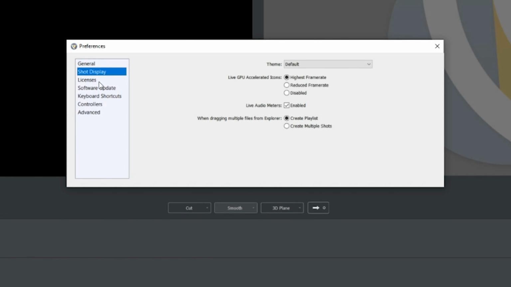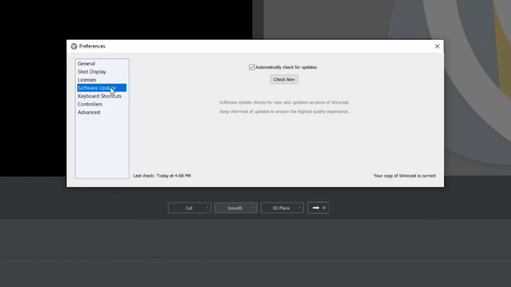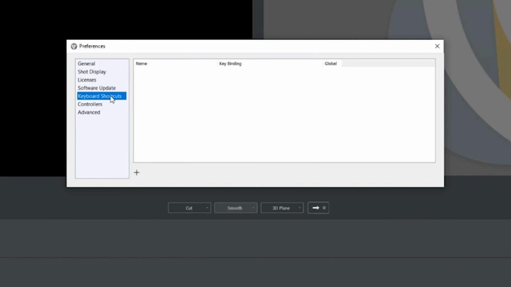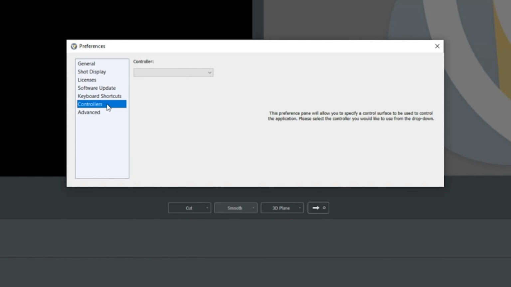Your license information is in the 3rd tab. Software updates, so definitely make sure that you're checking for the latest and greatest software as Wirecast updates and has new releases. Shortcut keyboards can be created here. Your controllers can be activated here. Wirecast does have their own X keys, so definitely consider using the X keys if you want to use a bigger production environment.